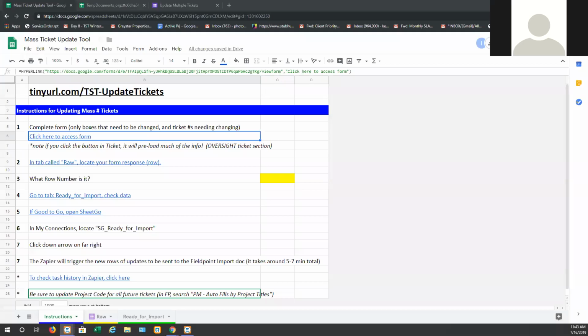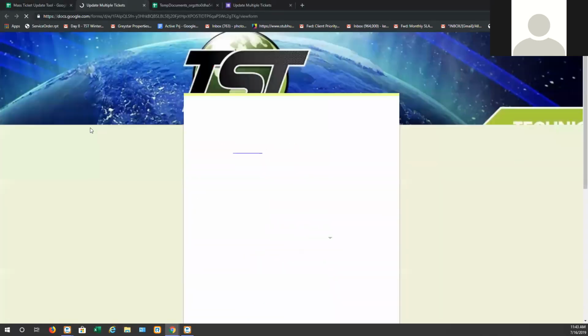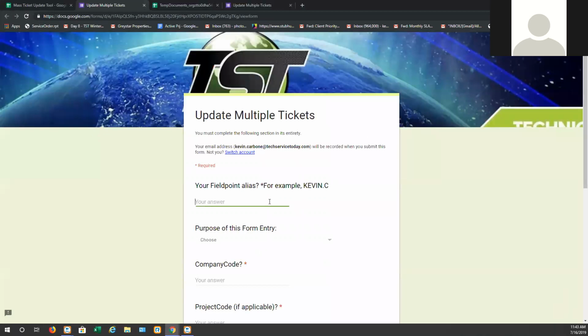Okay, welcome to the demonstration on how to use the mass ticket update tool. First thing you want to do is locate this document. It's at tinyurl.com/tst-update tickets. Okay, step number one, access this form. We need to complete the first section in its entirety.